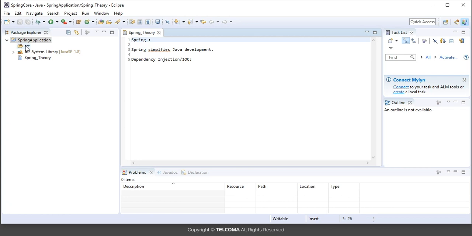Okay, so now this is a simple Java project. We haven't installed Spring in it, or configured the build path and put the Spring jars in it. So let's study how we can develop an application without using Spring, so that we are able to understand better what Spring will help us in achieving.